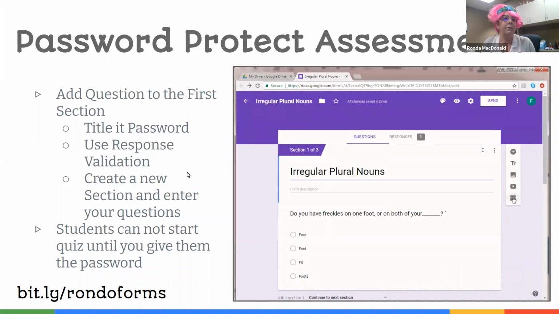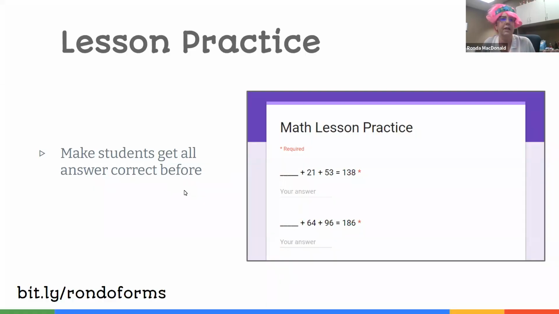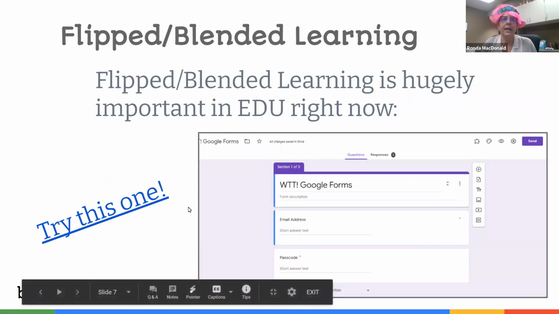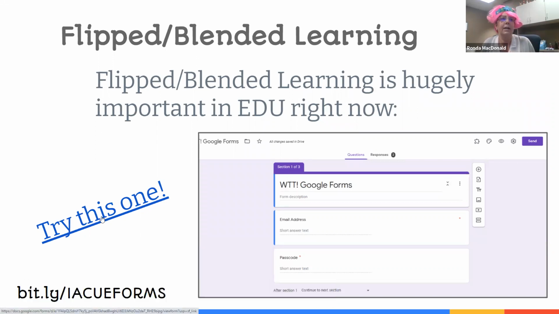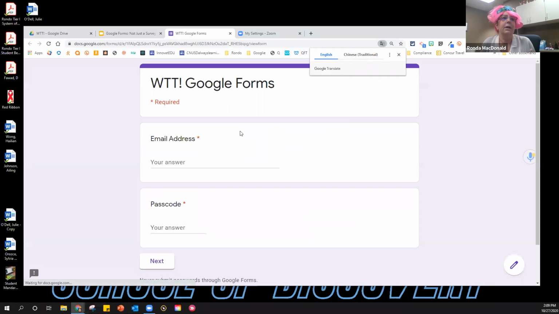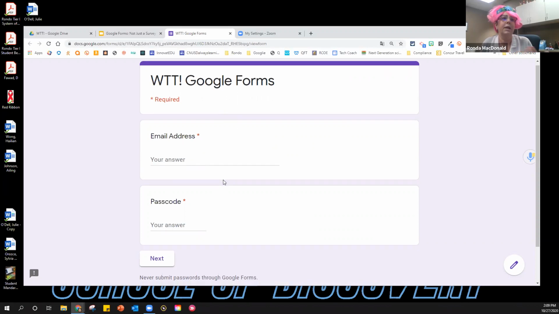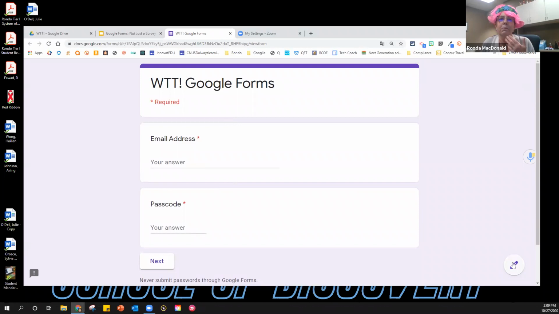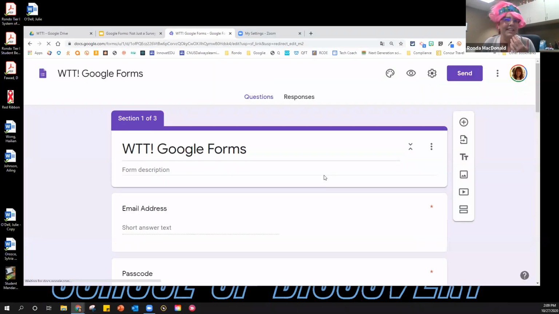So let's move on from here. This is just a screenshot of what it could look like. In the slide presentation, I have little places where we can stop and you can click on it and it'll take you to what a flipped or blended learning Google form might look like. So this one, let me take my translation off here. This one, you have to put an email address and a passcode in. And quite honestly, I don't remember what it is. So we'll just go to the edit because I made this a long time ago.